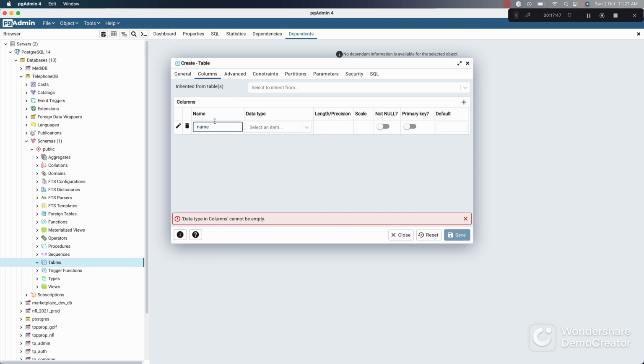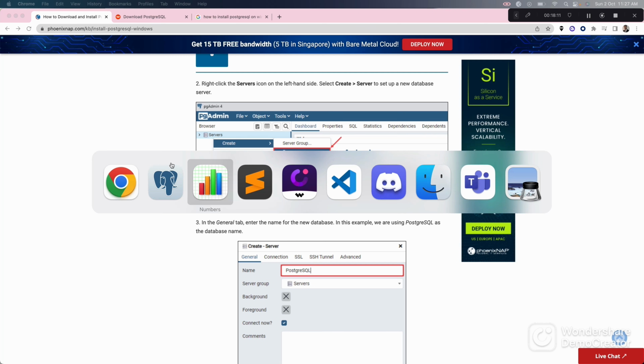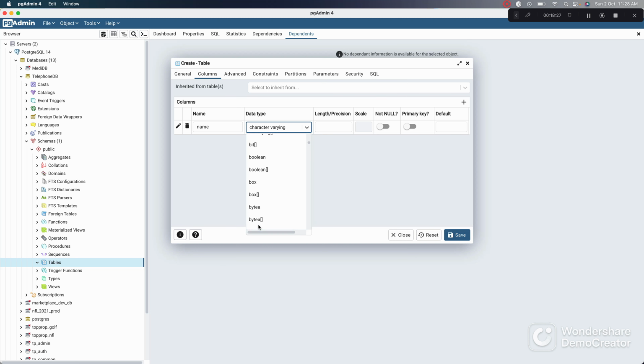So for the name, I want to provide the data type. For a string, we have something like varchar in most databases. Here we call it character varying. So wherever you can see character varying, in all these kinds of databases, you can store a string kind of thing. We usually use character varying as a column data type wherever you are planning to store any strings like name, address, branch name, anything like that.